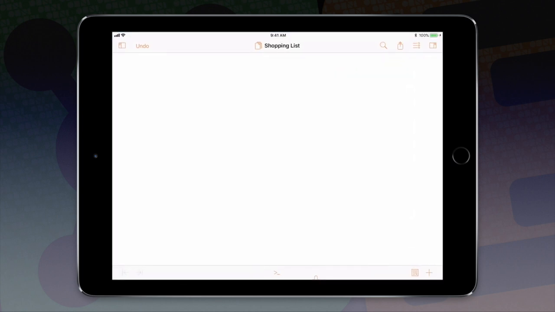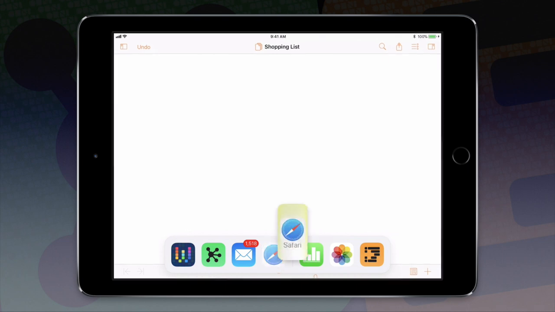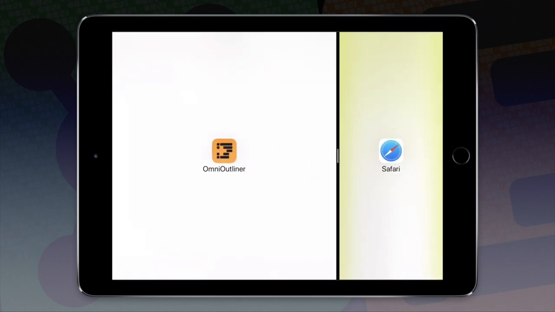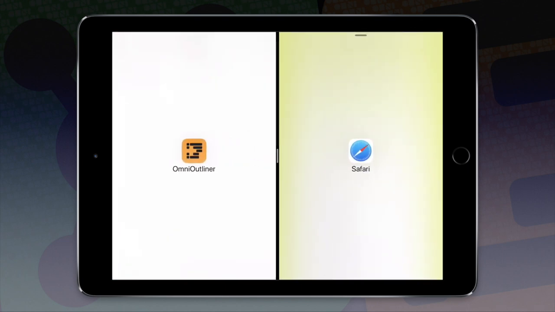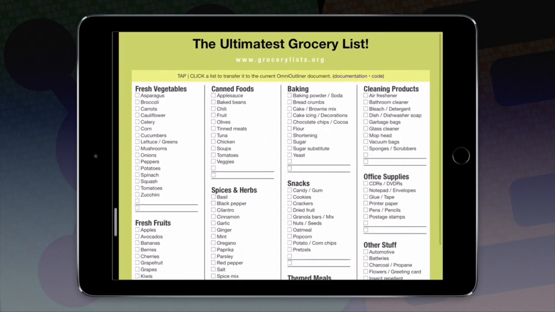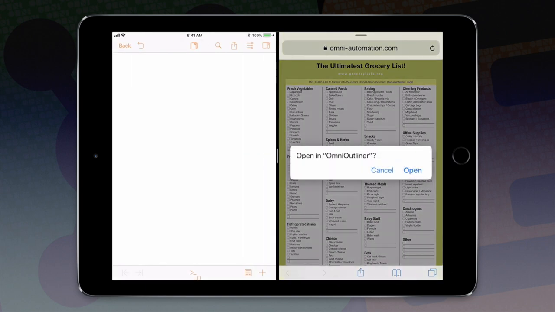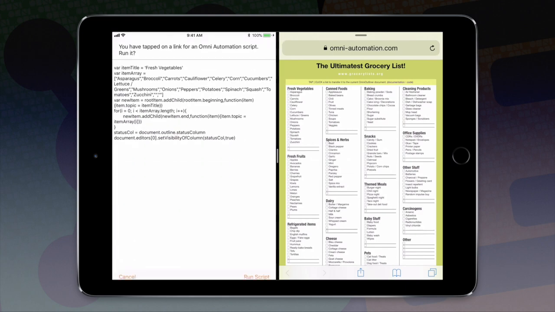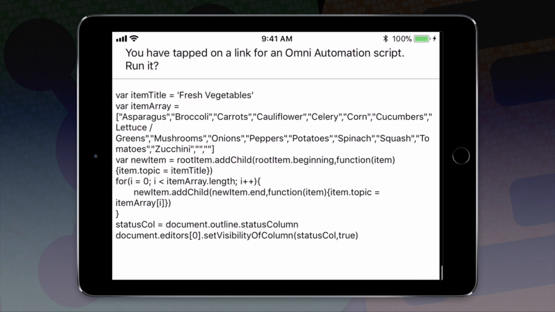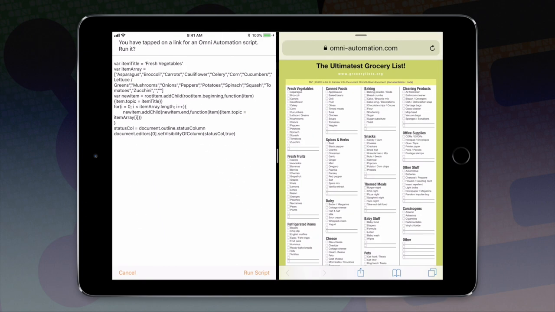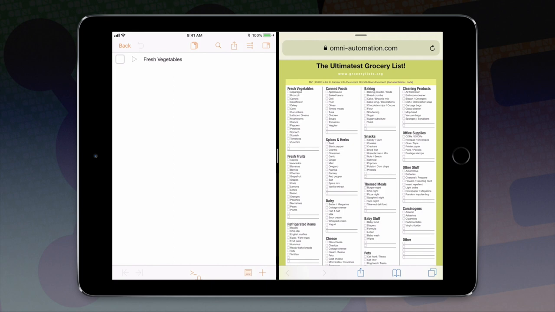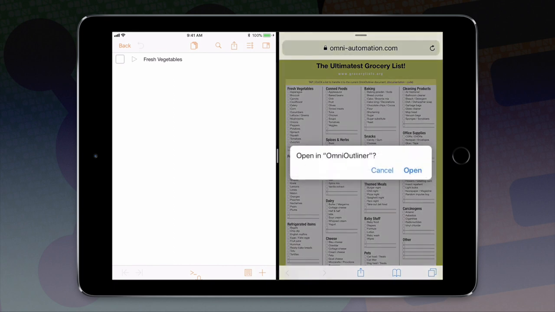I'm going to open up Omni Outliner, and I'm going to drag out, and this is iOS 11, an area for Safari, and I have opened a grocery list website. This is a copy of grocerylist.org. I'm going to tap an area. It asks to open something in Omni Outliner. It's showing me a JavaScript that it wants to run in Omni Outliner. I approve that, and it adds a group to my Omni Outliner document.